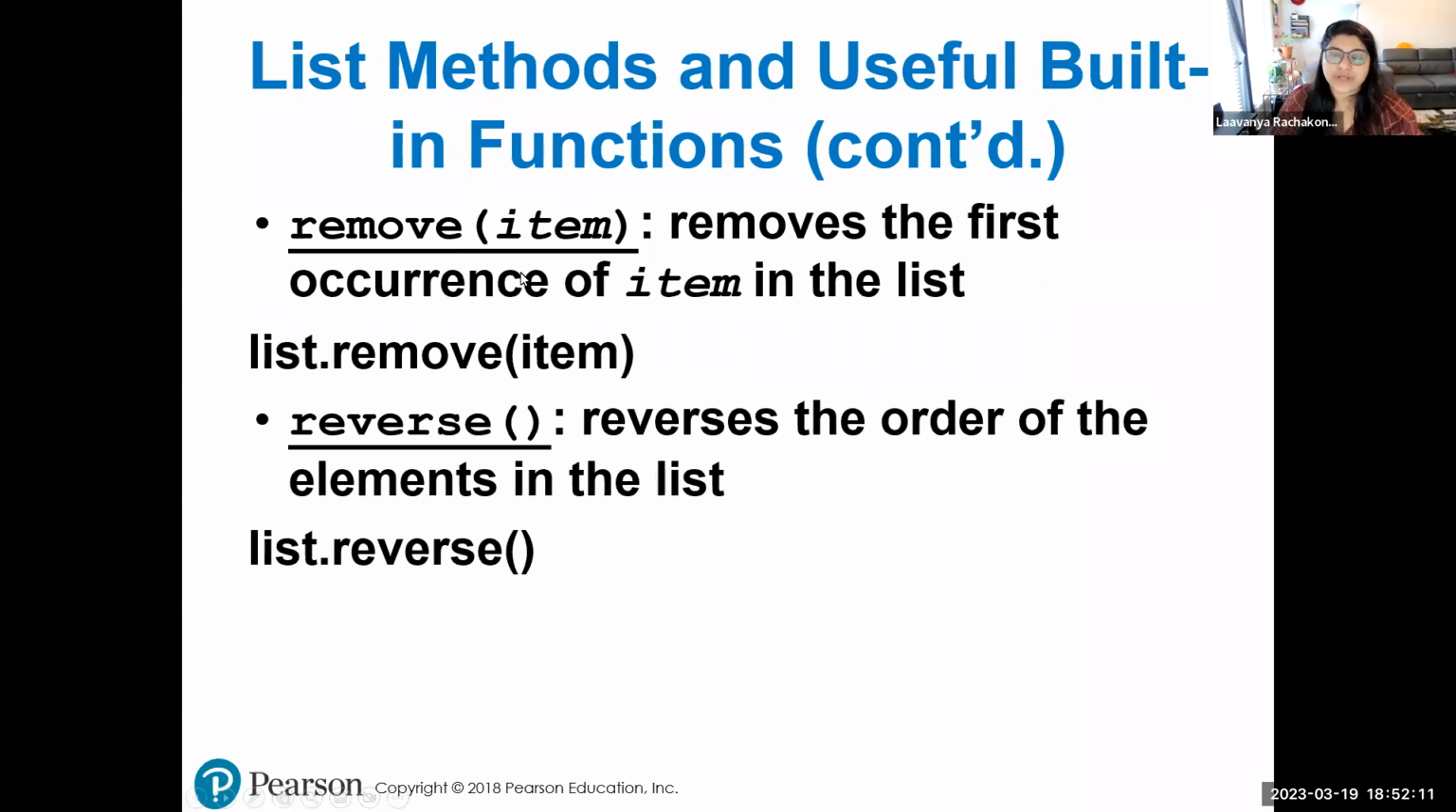Next, we have the remove item method. It will remove the first occurrence of this particular element. Let's say I have my list with 99, 99, 99, 99, 99, that is five 99s. If I have list.remove 99, it will only remove the first occurrence of this element. It will not remove all of them. It will just be four 99s instead of five 99s.